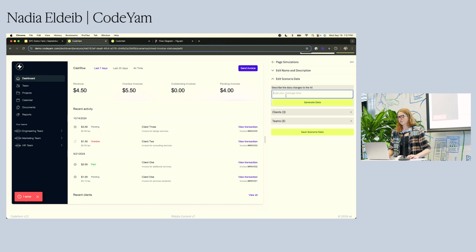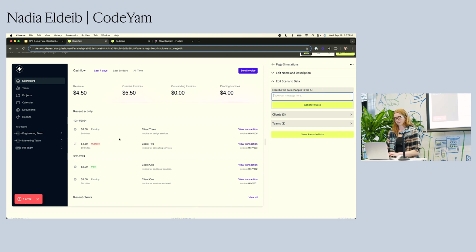So instead, I'm going to use the AI to ask it to make some changes. So we'll ask it to add 2 new clients with 4 invoices each. And we're going to go ahead and hit generate. And so this is a live demo. It's going to take a little bit of time to run.